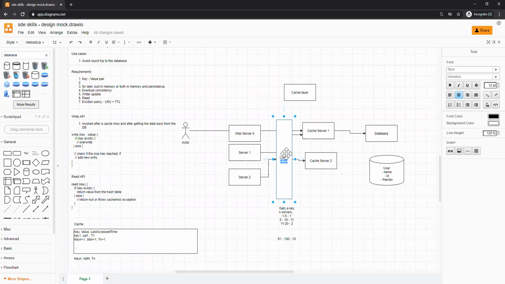It knows which cache nodes are in the system, and which nodes are responsible for what hash range, things like that. The clients first get the range from Zookeeper, and then use that to directly reach out to the node to send the request. So that's one way.